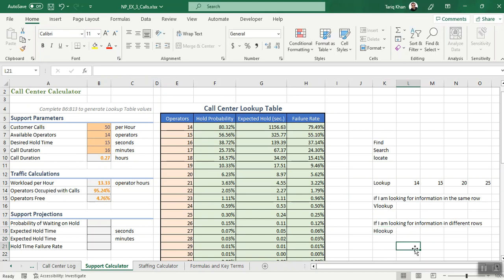Right, so this is the difference between the two, Vlookup and Hlookup. If it is in the same row, it means Vlookup. If it is in a different row, it means Hlookup. So now Kamal said, sir, oh, now I understand this is the difference between the two. But how can I apply that in here?